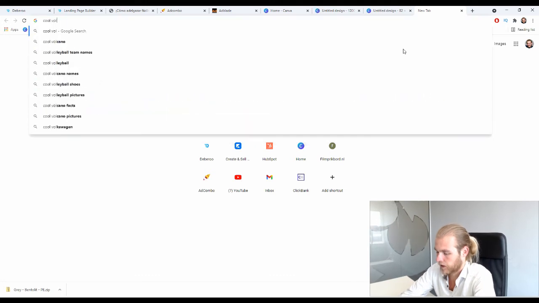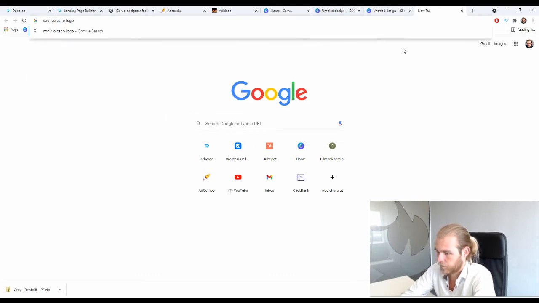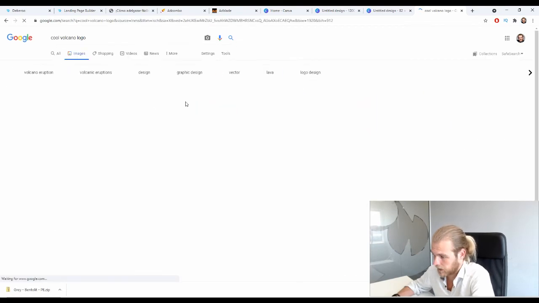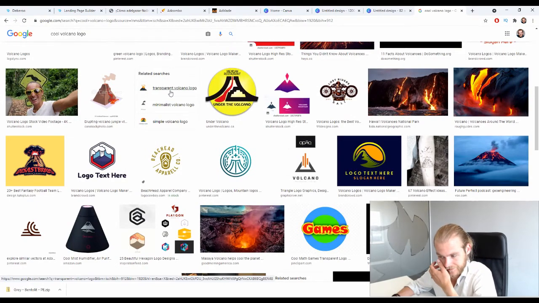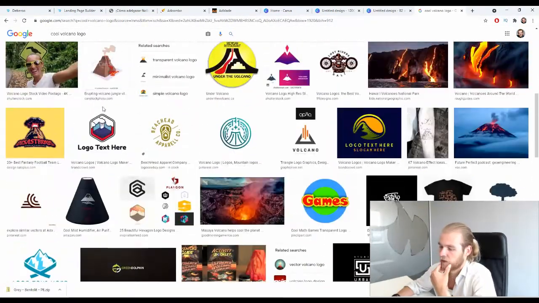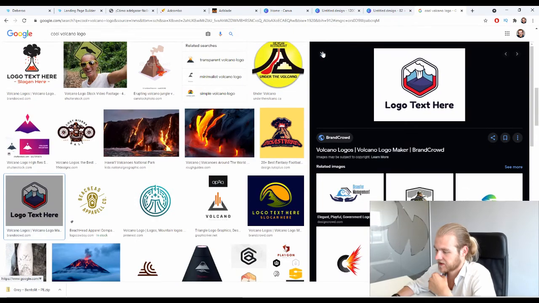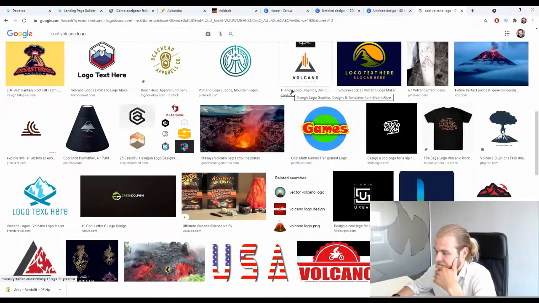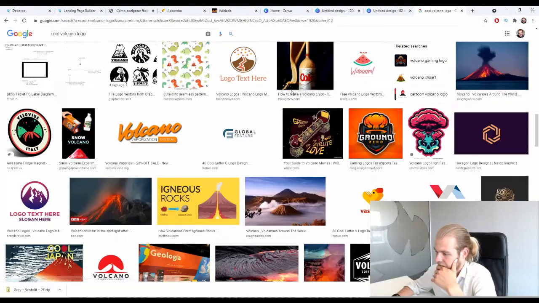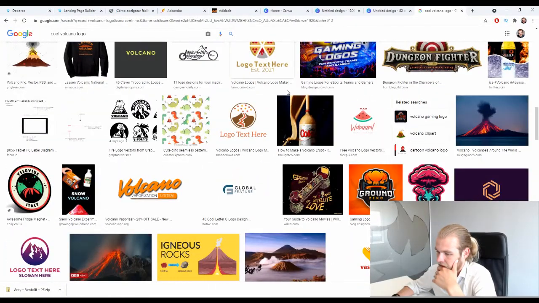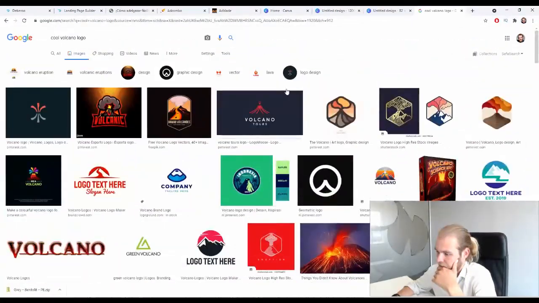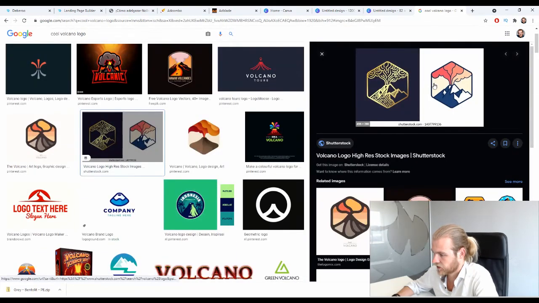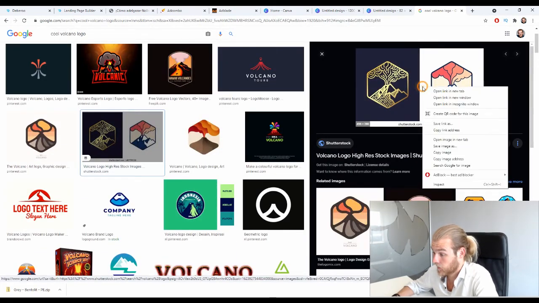Cool volcano logo. I don't know. Let's see if we can find something that looks cool. This one would have been dope if we didn't have that logo text. All right, let's see. Let's see if we can find something else. Yeah, so quite some cool logos actually. Ooh, I like this one as well. Oh, these are two. Maybe we can do this.